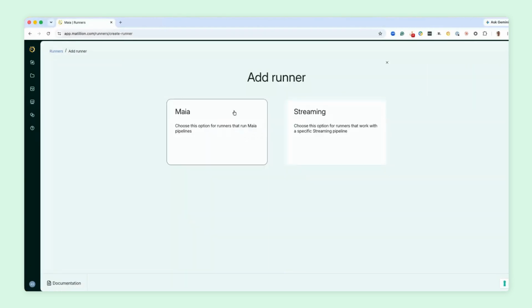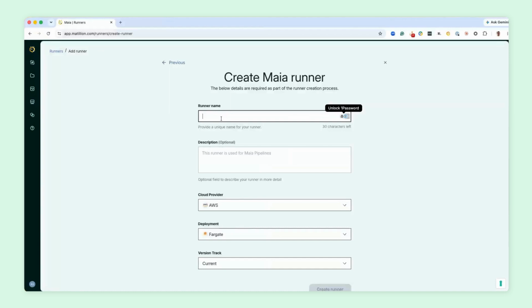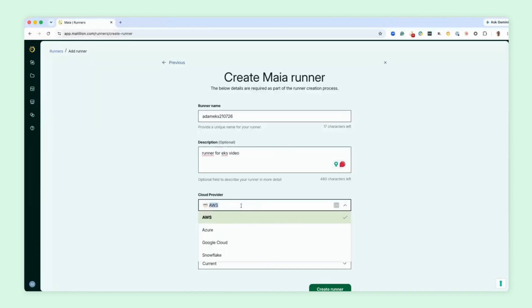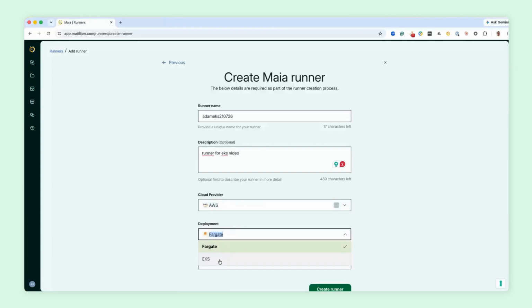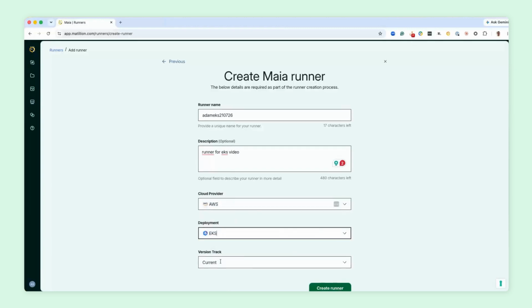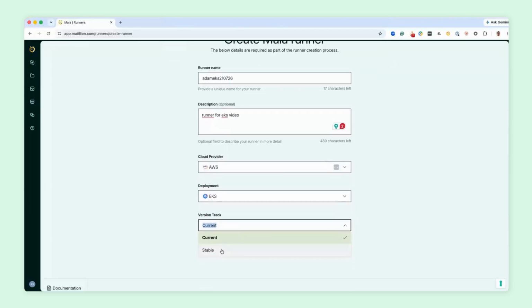We're going to be installing a Maia runner today. We're going to give it a name, pick the cloud provider, picking AWS. We're going to go for an EKS deployment. You can pick either the current or stable track. The current updates once or twice a week. The stable is once a month. Both are fully tested. I'm going to go for the current to get the latest updates.